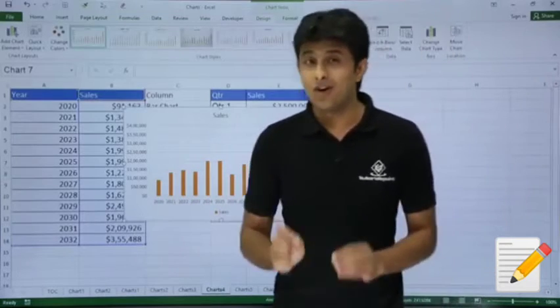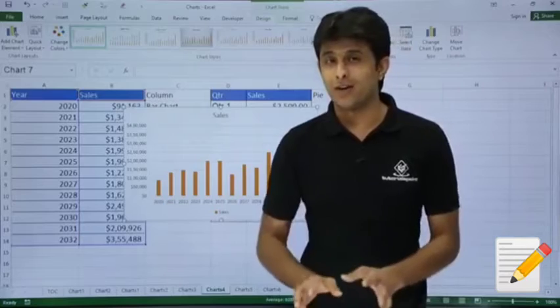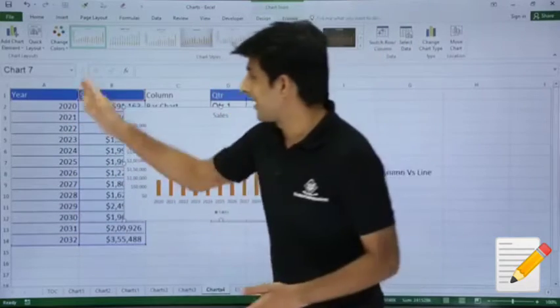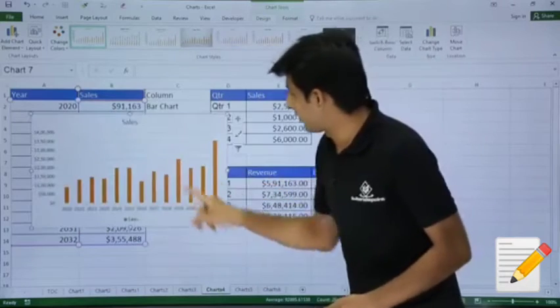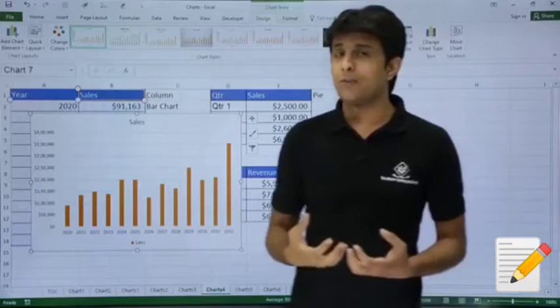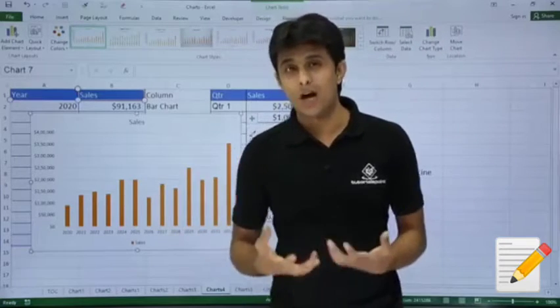So this is the common problem which you face when you create a column chart with numbers or dates or any numbers in the first column. So that is all how you can create it. Now if you do not like this column chart, if you change your mind, if you want to go for the bar chart, how do you change it?